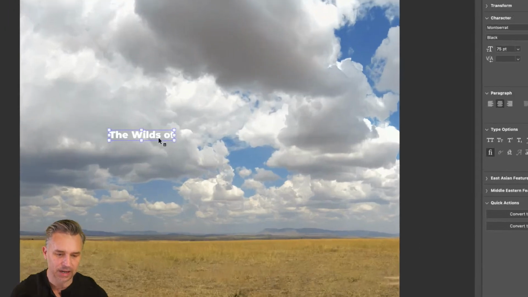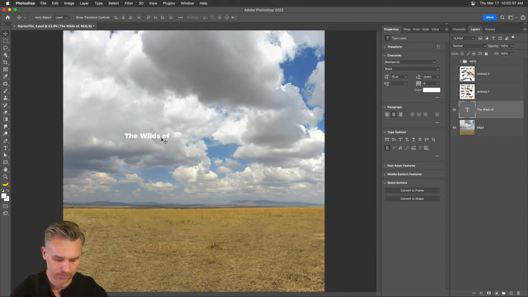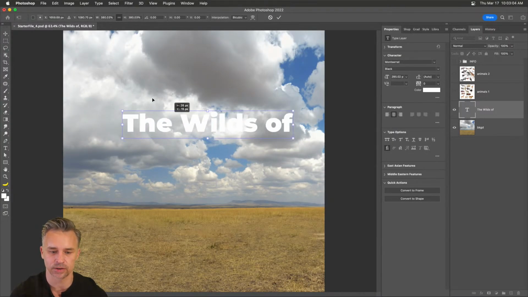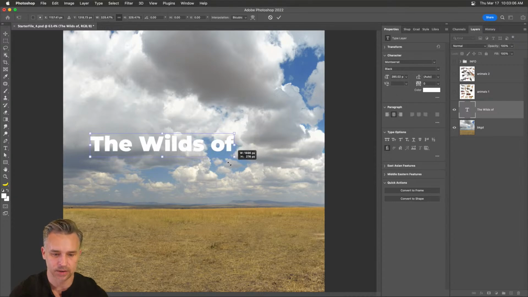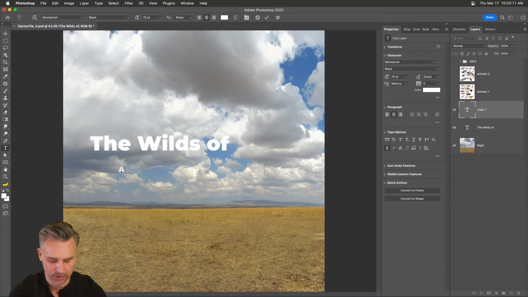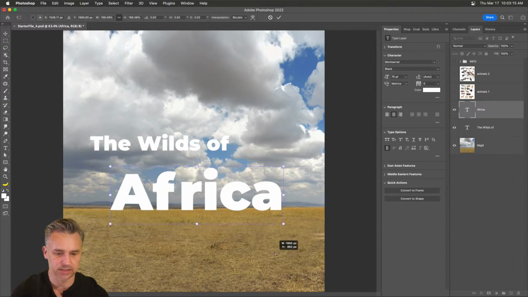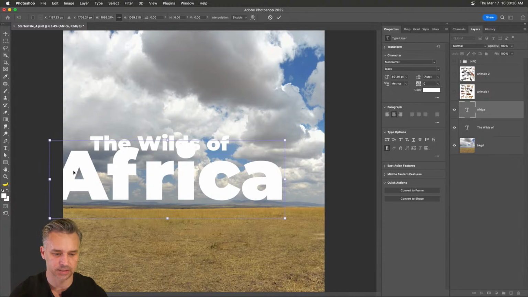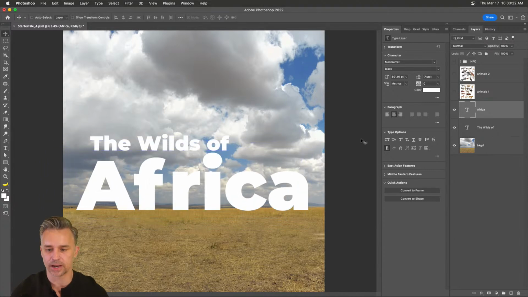But if we do Command T or Control T on your keyboard, yes, Command T or Control T if you're on a PC, you can resize it, and that's basically how you resize text, right? Just like that. We'll do the wilds of Africa. We're going to type again, just like so, and then we'll resize this text, and we're going to make this really large, and we're going to have some fun with this text as the goal. We're going to make it nice and big, like so.